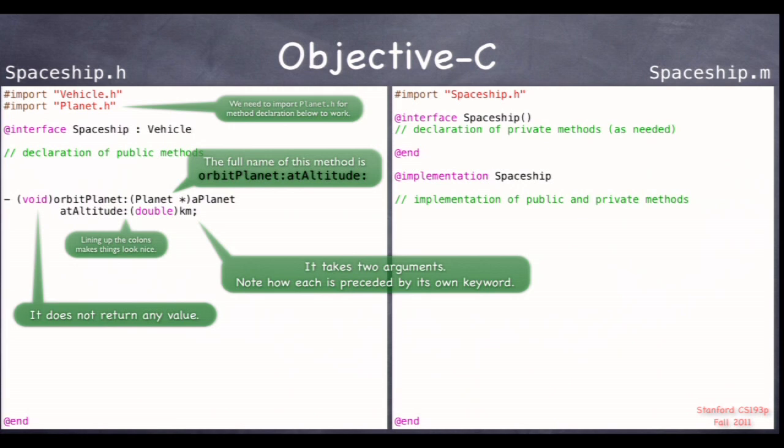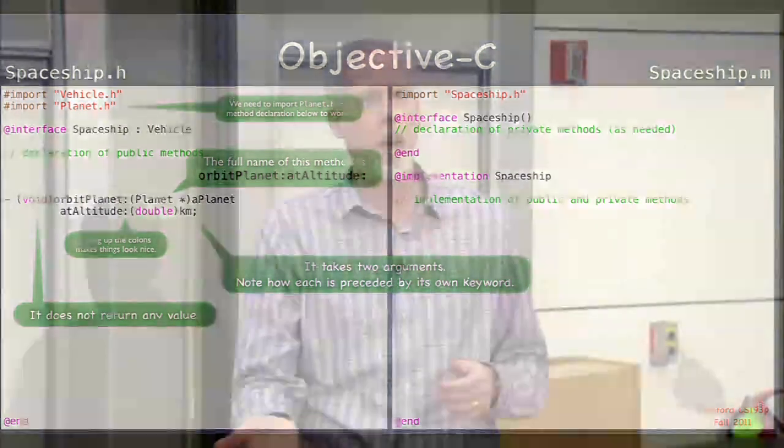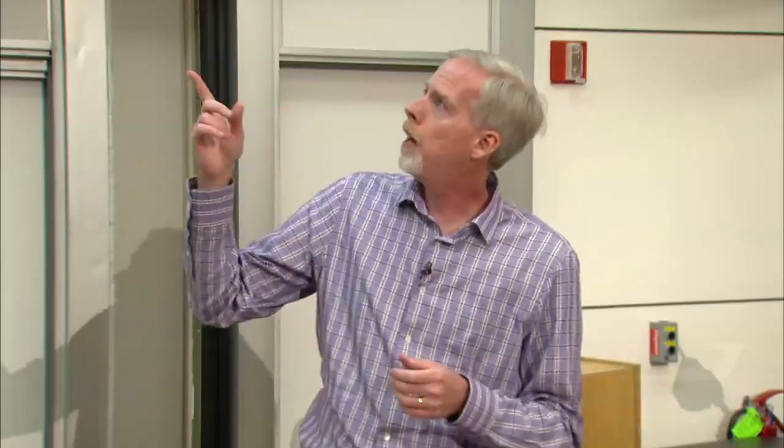Also notice that the arguments, aPlanet and km there, could be anything you want. Think of them as part of the documentation, because this is a public method. I've made it km because I want to let people looking at this method know that I expect the altitude in kilometers. I could put any keyword I wanted there. But this has two arguments. One is a pointer to a planet. The second is a double.